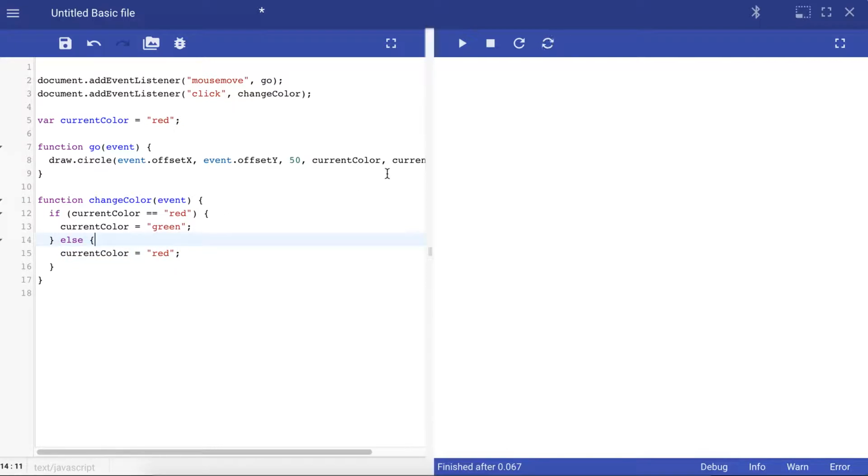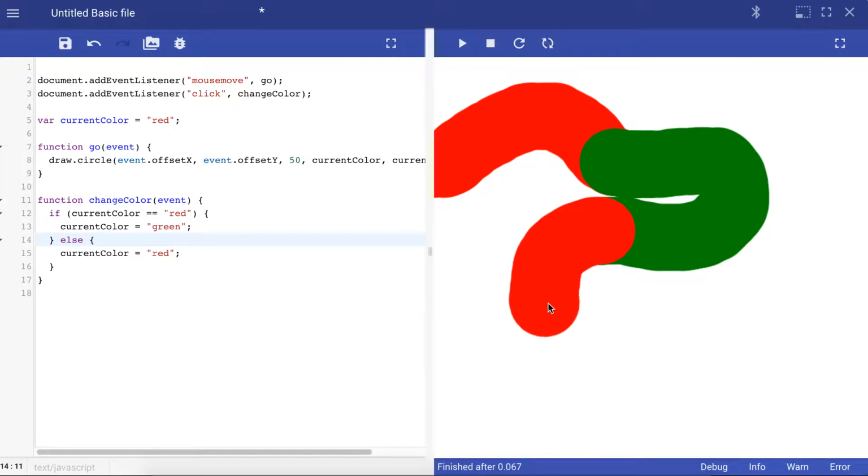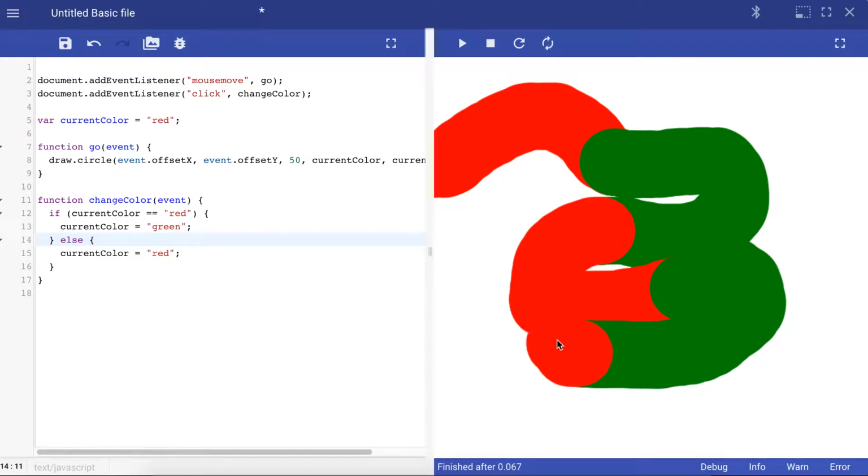Shall we test it? Over onto the document, draw a circle, click, green circle, click, red, fantastic, click, green, click, red, beautiful.